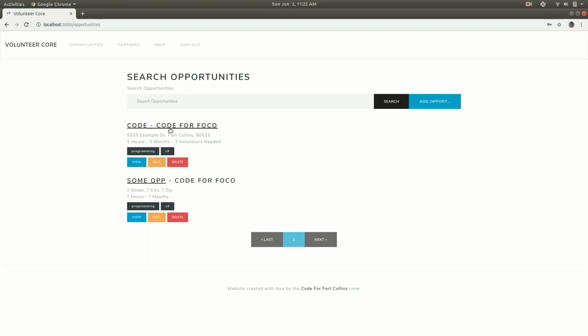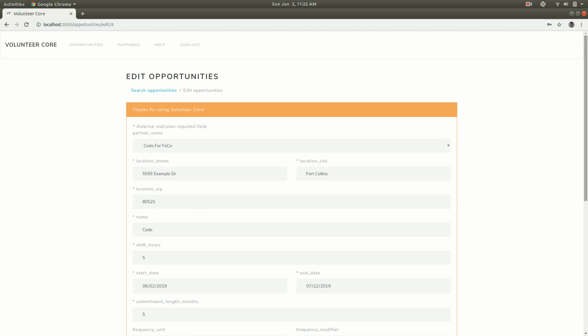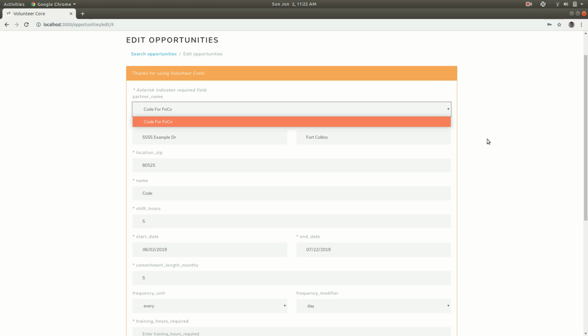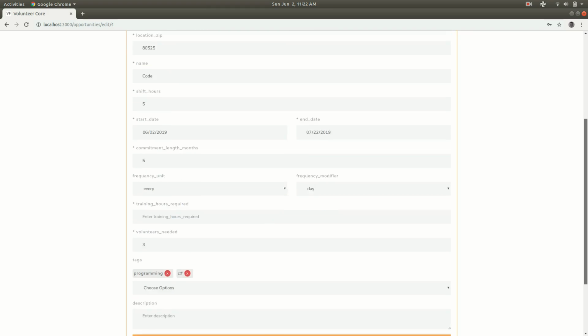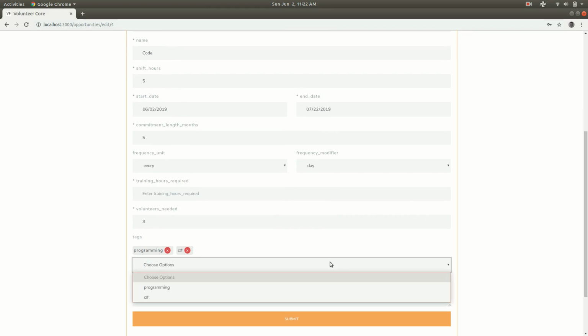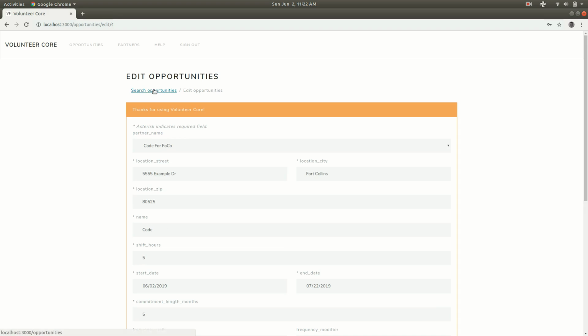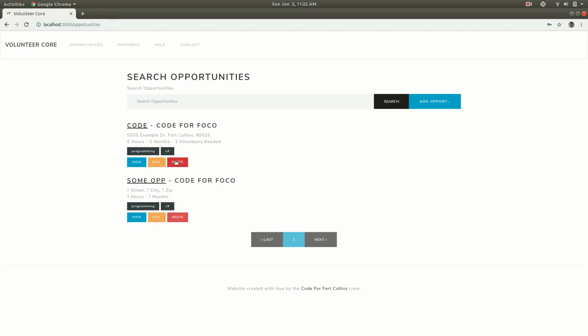Now, if I do have an opportunity right here, I can edit it. And if I go in, some data is fetched from the API. I can maybe add a tag or remove a tag, etc. I can also delete opportunities. I want to do it for this example because I want to keep those in my local database.